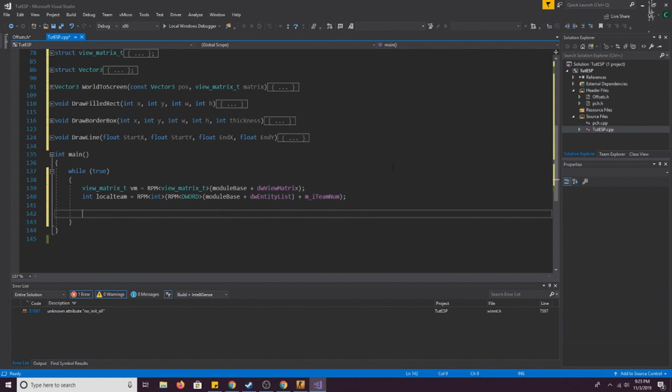Okay, so next we're going to do a for loop to cycle through every single player in the game. So we'll do for, and then we'll define an int i and set that to 1 because we don't want to draw to ourselves. And then we will go up to 64. I believe that's the max number of players you can have in a CSGO game, 32 versus 32. And then we'll just add an increment right there.